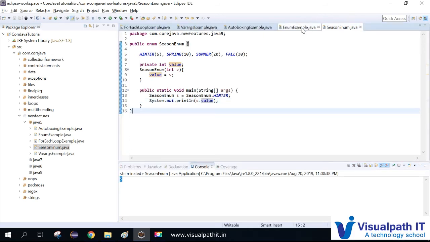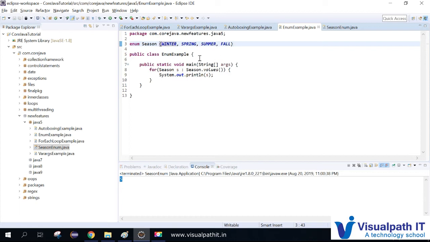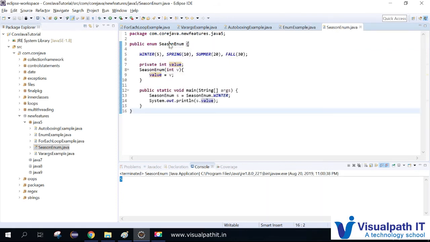So one way is you can have an enum with the keys alone. Either you can have an enum within the class or outside the class, or you can have a separate file for the enum so that you can access it in other classes. And you can declare an enum with keys alone, or you can have an enum with keys along with the values.